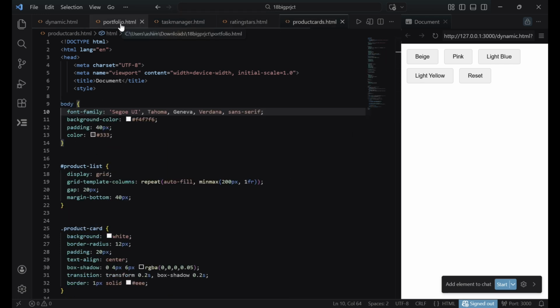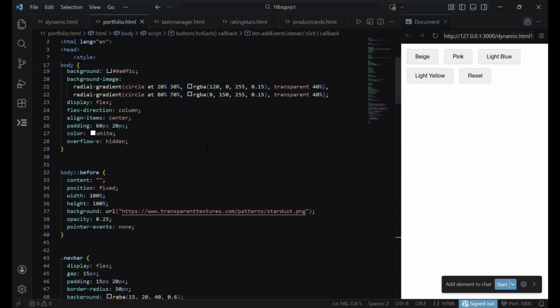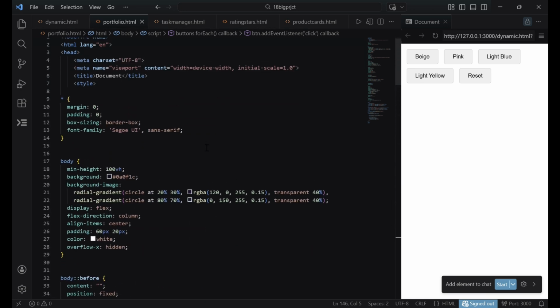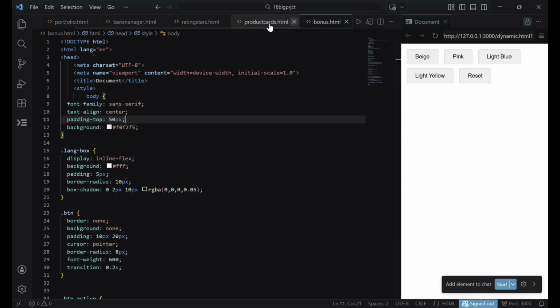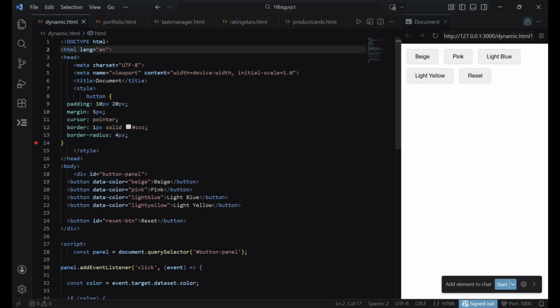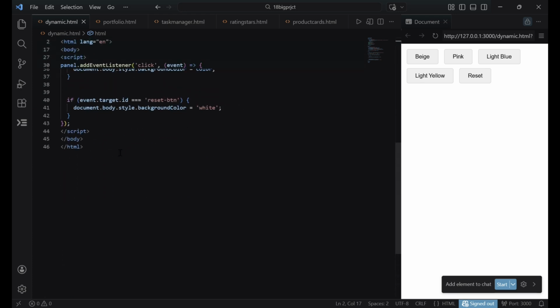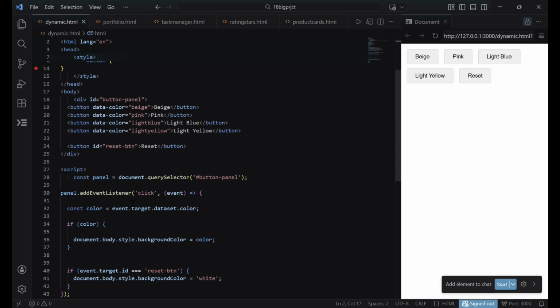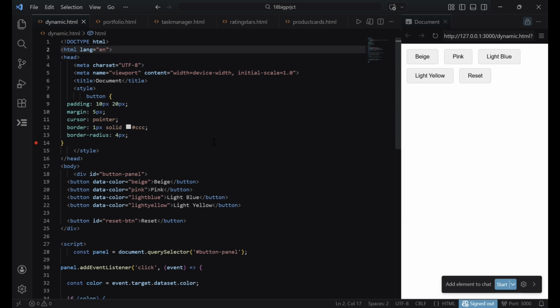I will explain how buttons react to clicks, how JavaScript changes the page dynamically, how we work with events, and how we control user interaction. I will mostly focus on JavaScript, but I will also mention how it connects to HTML and CSS. This explanation is beginner friendly, so even if you are just starting with JavaScript, you should be able to understand everything. Let's start with the first project.